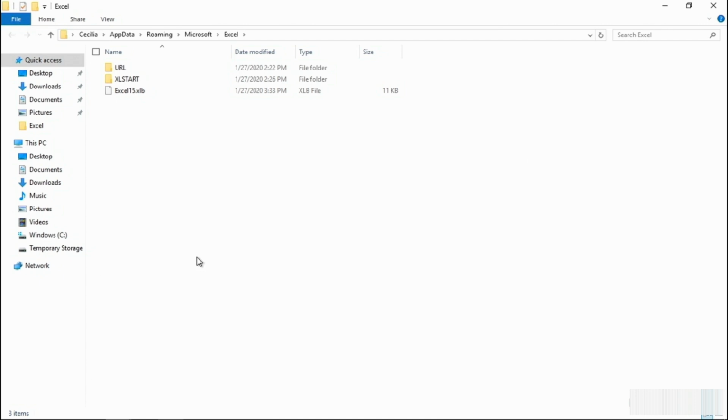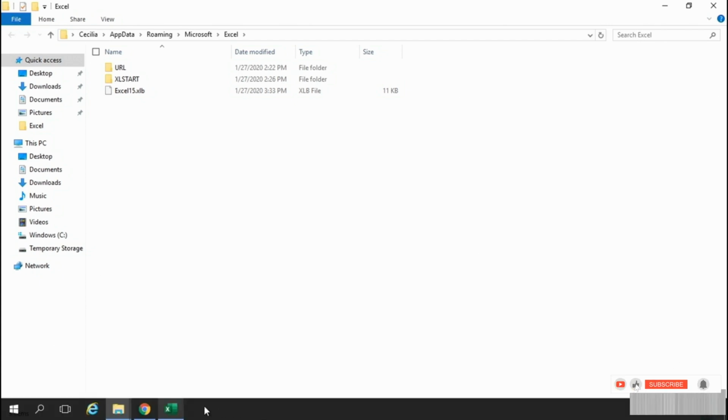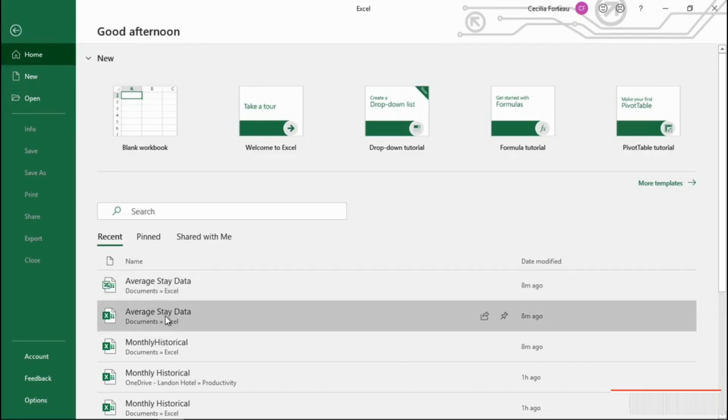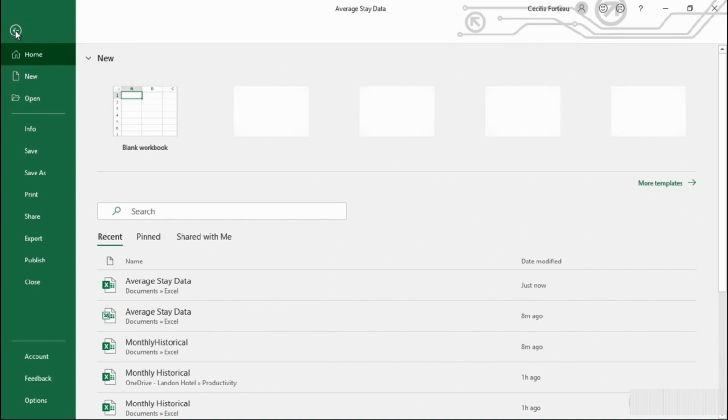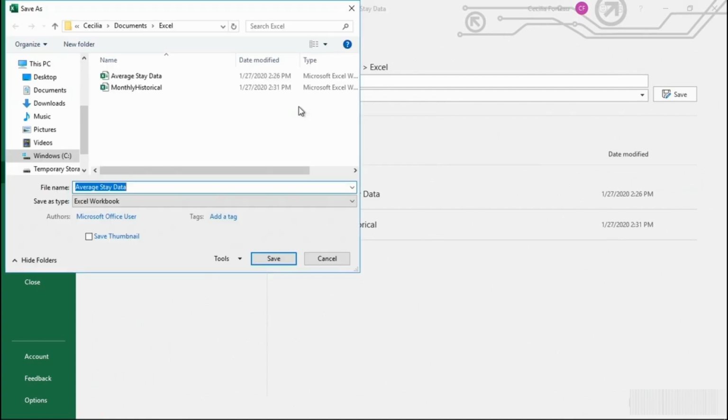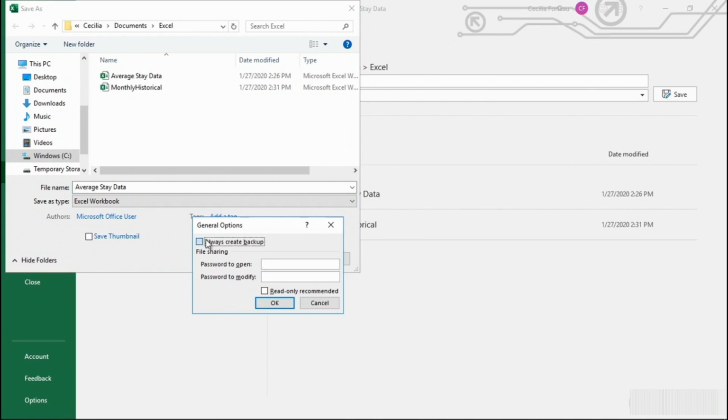To do so, hop back into Excel, and then open the file that you would like to have a backup of. Select File, click Save As, select your location, and you can do that by This PC or Browse. And then More Options. Under Tools, select General Options, and check Always Create a Backup. Now this file will always be backed up.